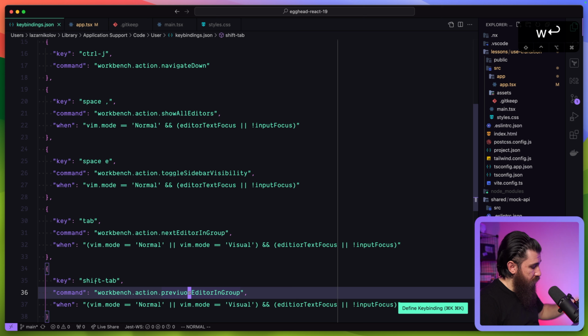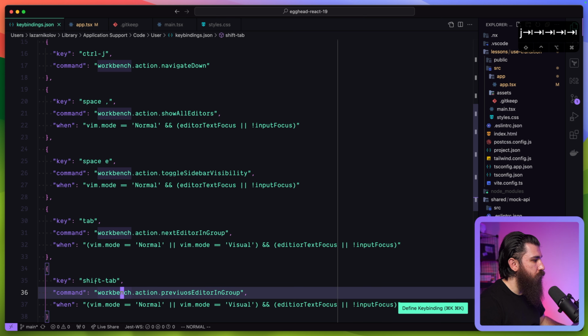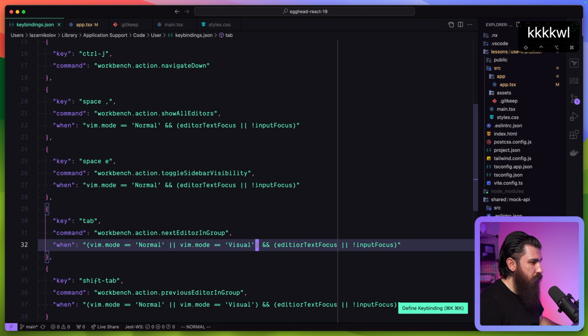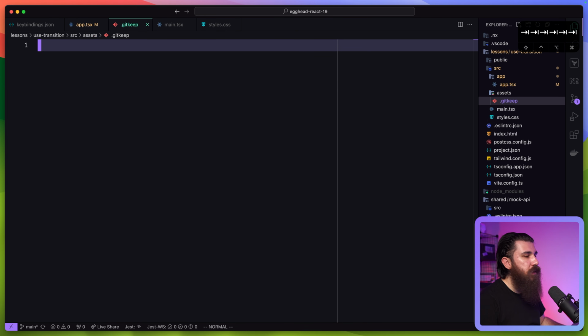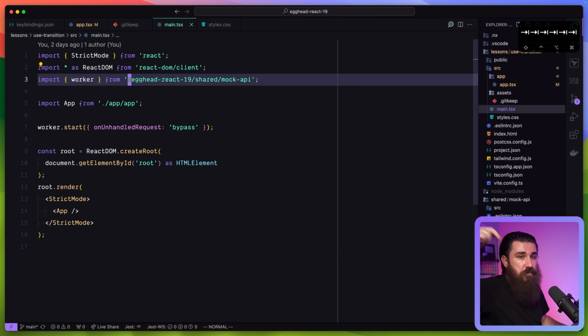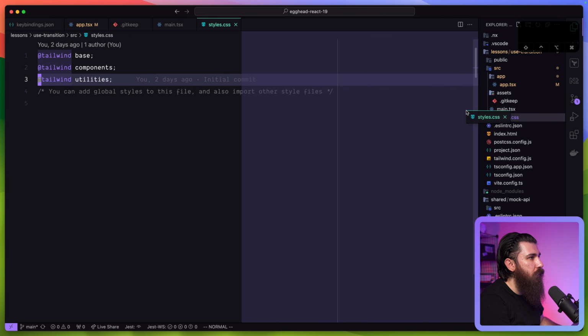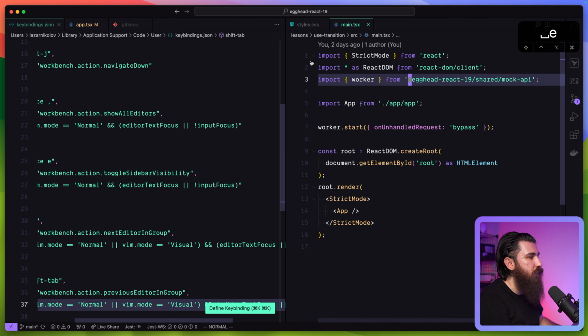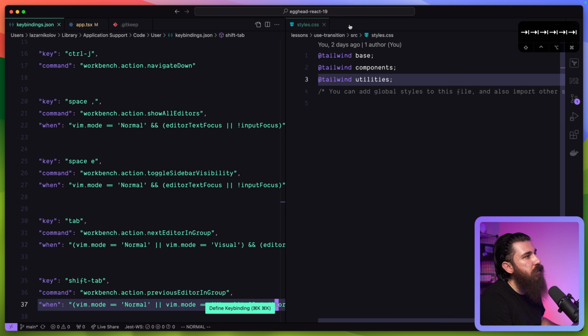So save this and hit tab. There's a typo. And there's another typo. Editor text focus. Save this. There we go. Hitting tab will just jump between the tabs, and hitting shift tab is just going to go the other way. And let's also demonstrate that group thing. For example, if we have two tabs here and three tabs here, and if we're in the left group, we're going to tab through only the three tabs. So that's the group thing.